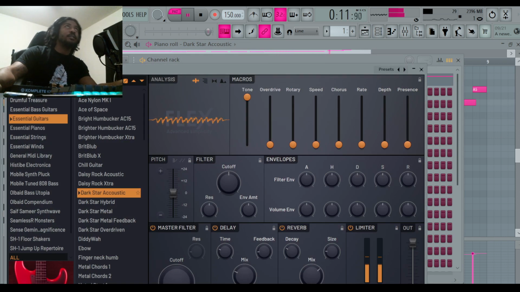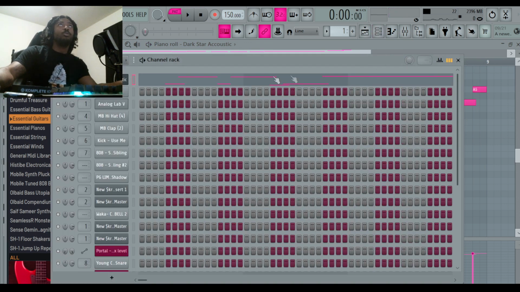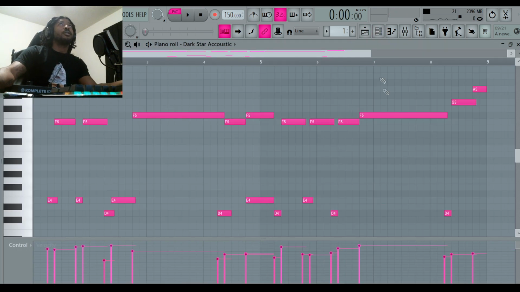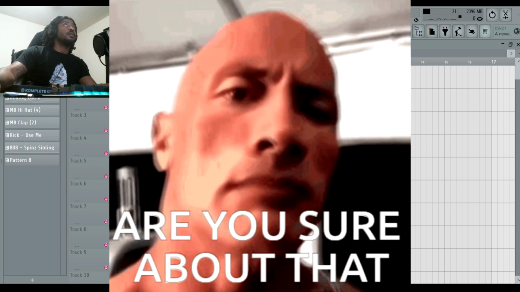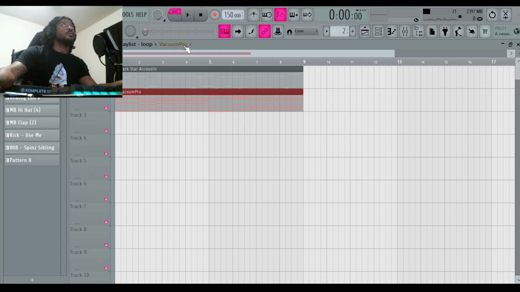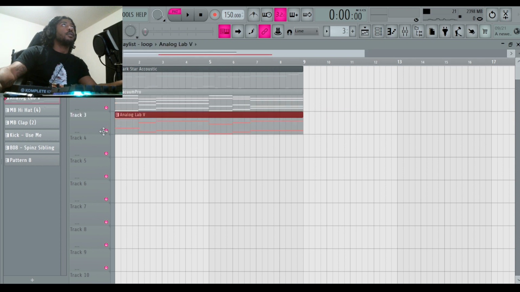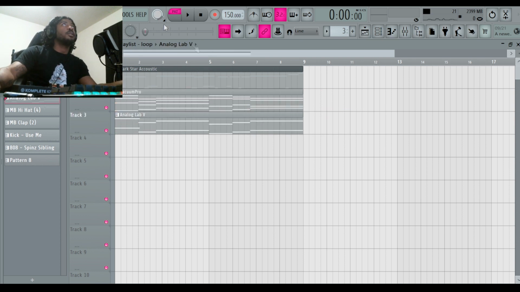And that's in Flex. Dark Star Acoustic. So simple Dark Star Acoustic pattern that I used in Flex, as you saw. So now I'm gonna play it all together. So this is what all 3 patterns sounded like together.